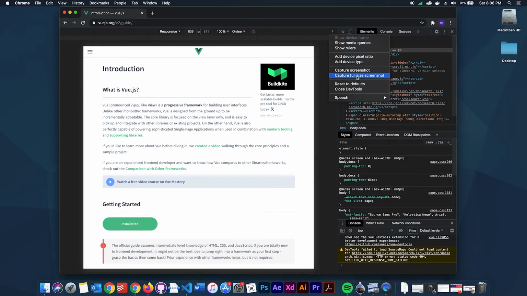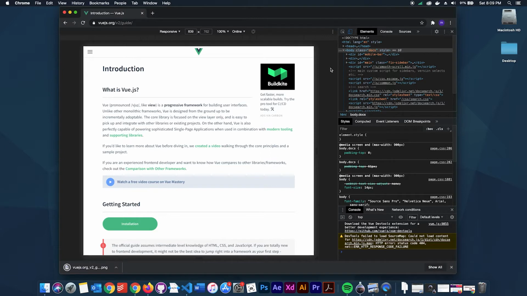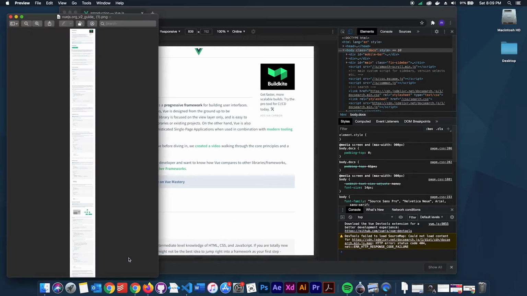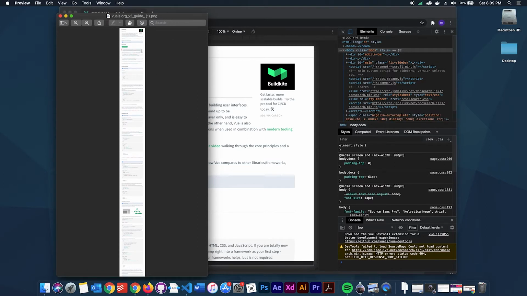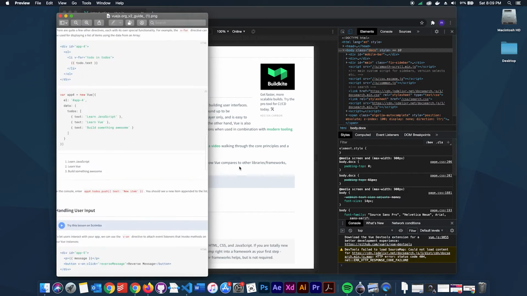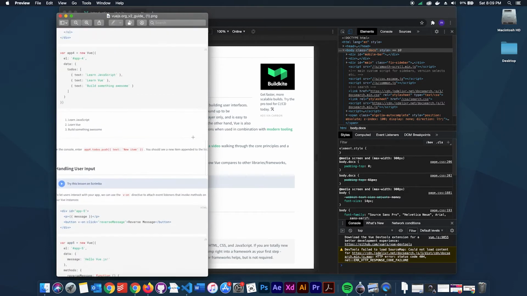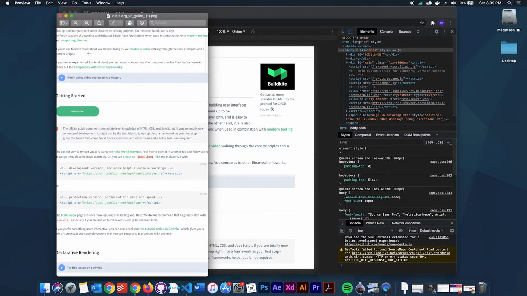So I will click on that, and that will generate my page. So as you can see, there's a file that has been downloaded right now. If I click on this and click open, you will see that the entire page has been captured. If I zoom in here, you will see that this entire page has been captured. That's the first method to capture the entire page.